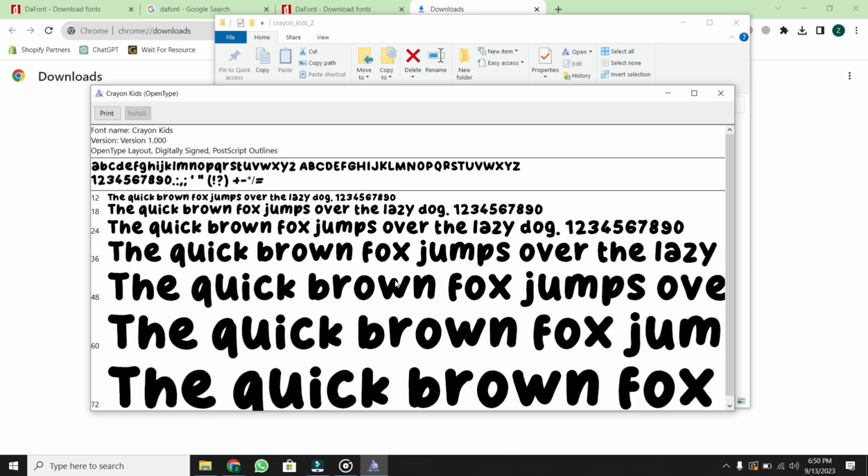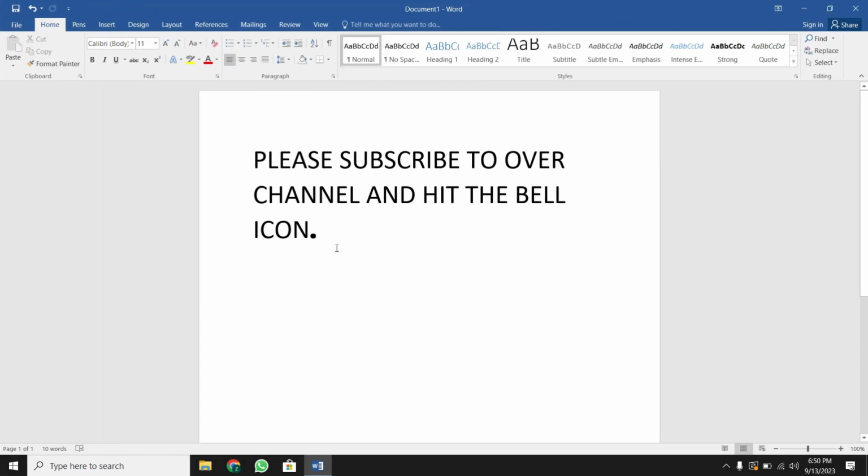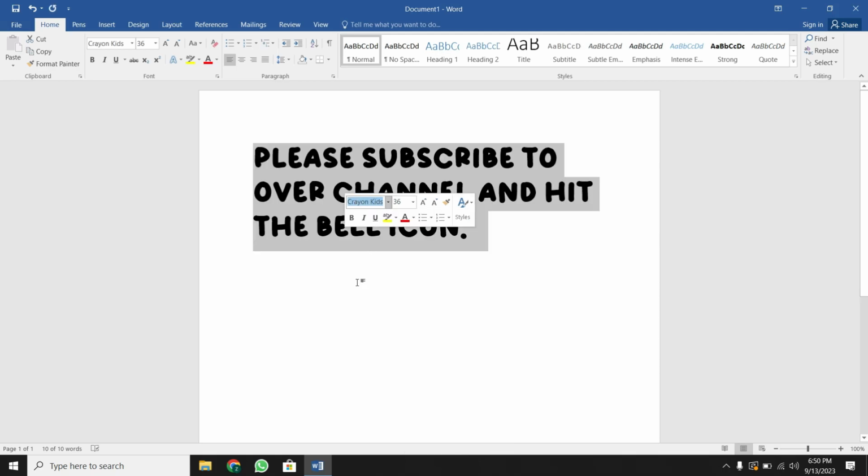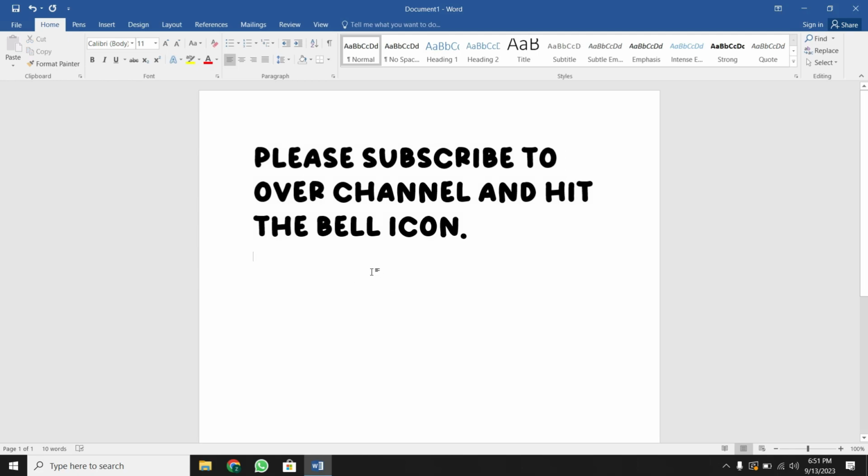Now, after installing the font, open Word. I've written a sentence here for demonstration purposes. You need to apply the font to the text where you want it. Click on that text. Then, click on the font menu and type in the name of your font. Press Enter. You'll see that the font is applied to the text.